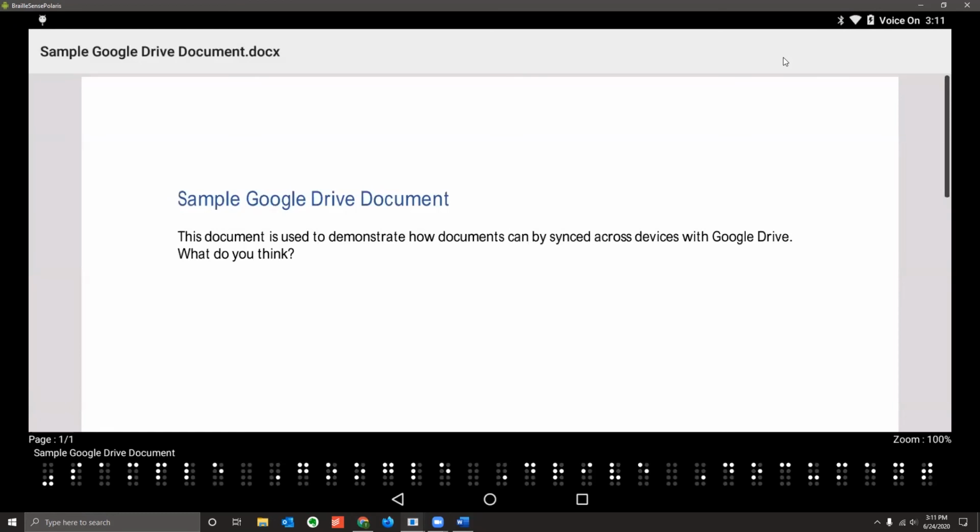So I've got a document here. Blank. This document is used to demonstrate how documents can be synced across devices using Google Drive. So what do you think? Previous line. Think question. Enter. So what do I think? I uppercase think, great. G-R-E-A-T. Great. Exclamation. All right. I can press enter with the letter S.